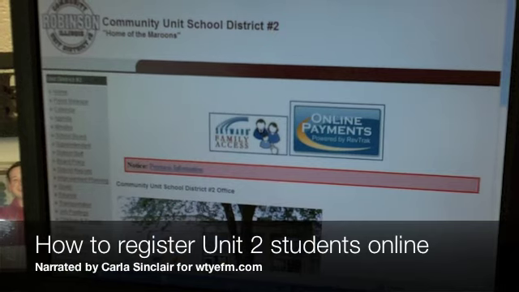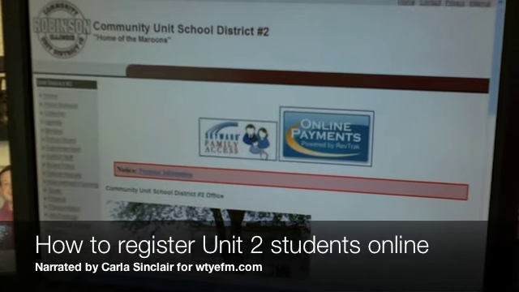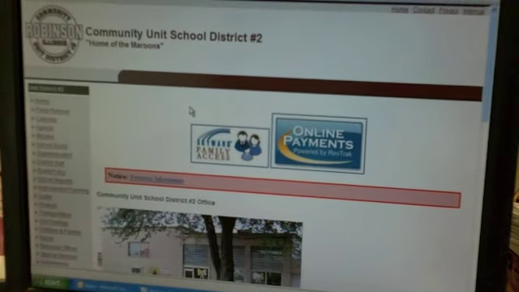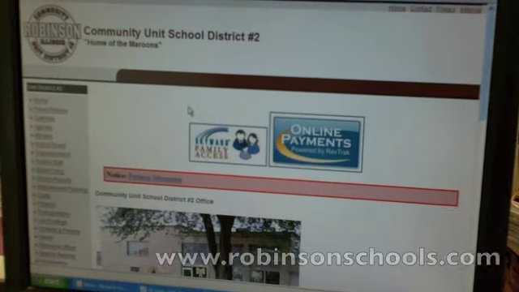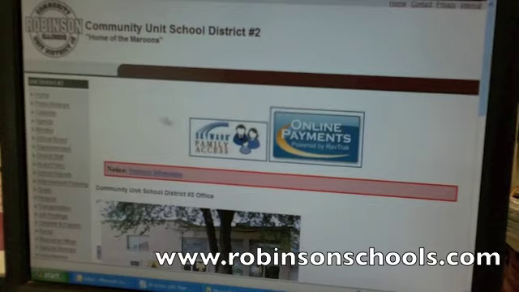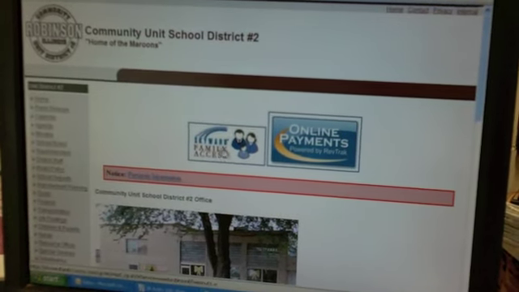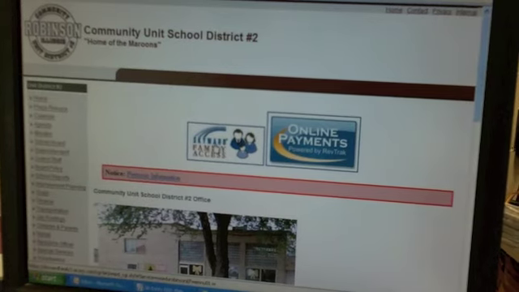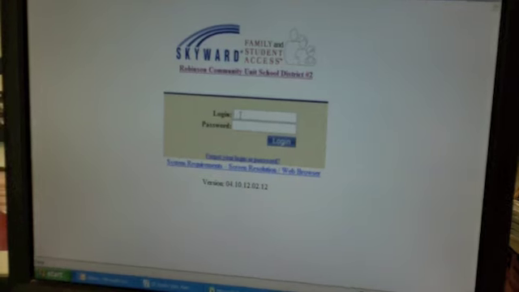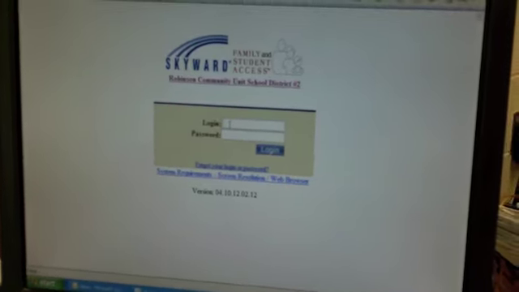We'd like to welcome you to Skyward Family Access online registration for Community Unit 2. The first step we need to do is to go to the Robinson School website, which is www.robinsonschools.com. The page will look similar to this. You will click on Skyward Family Access. At this point, you will then type in your personal login and password.